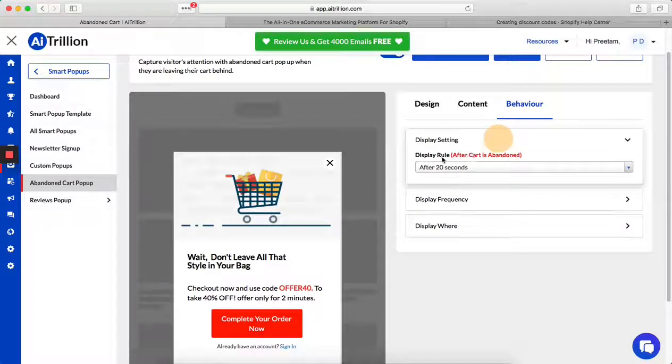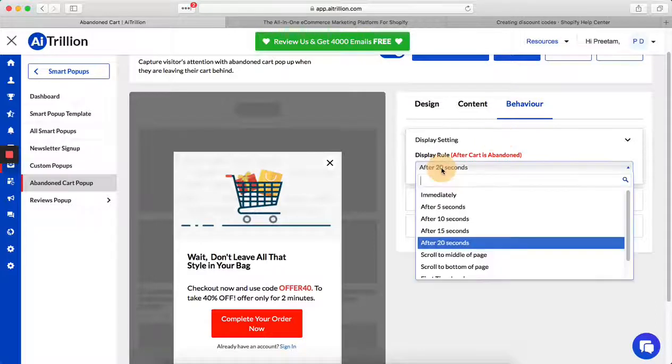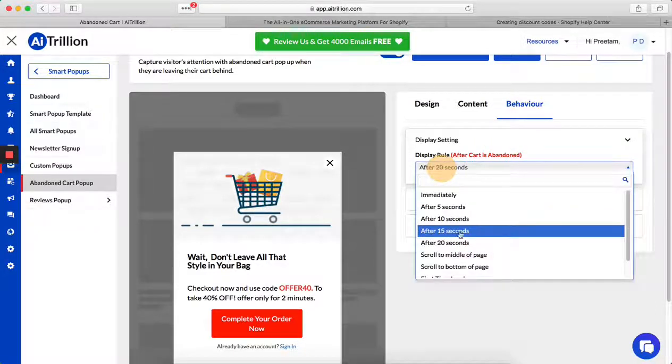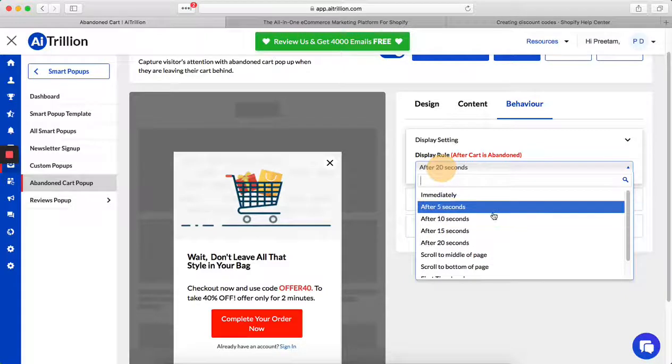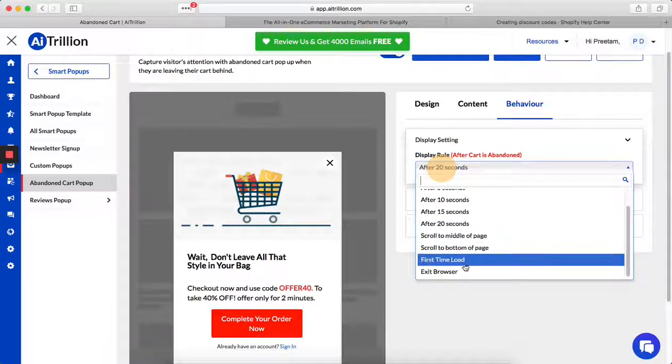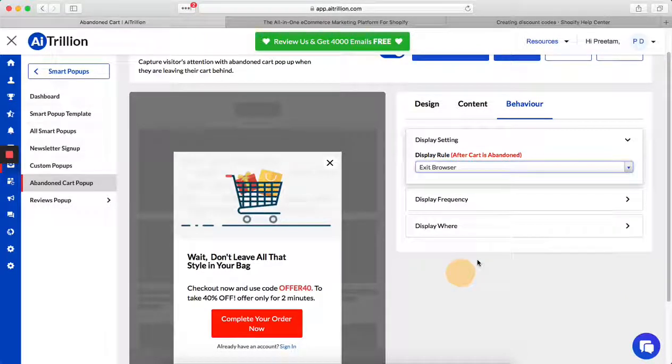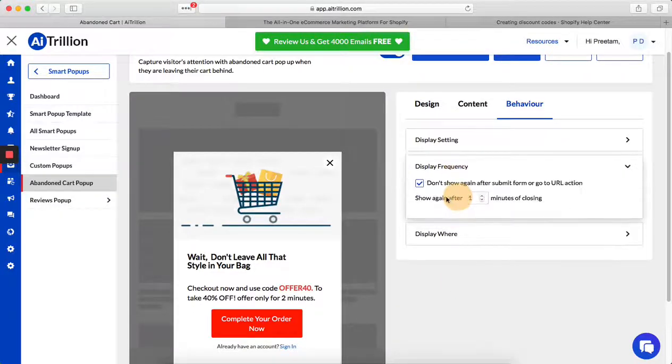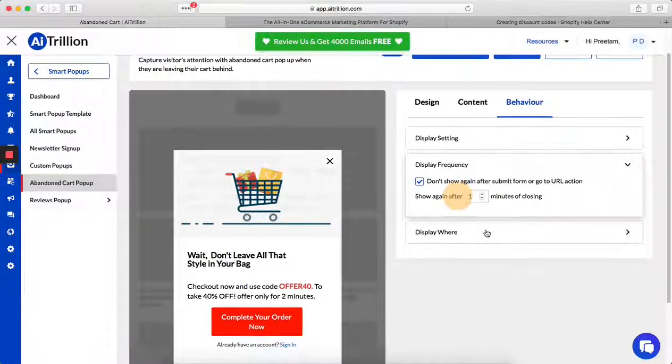So obviously the display will be after the cart is abandoned. So let's say 20 seconds after the cart is abandoned, this pop-up will come in. You can also choose an exit browser intent. So the cart is abandoned and the person is trying to X out of the browser, close out of the browser. That is when this pop-up message would be displayed. The display frequency. So would you like to show this again and again, or you don't want to show it once the submit form is done or the URL action has been done?